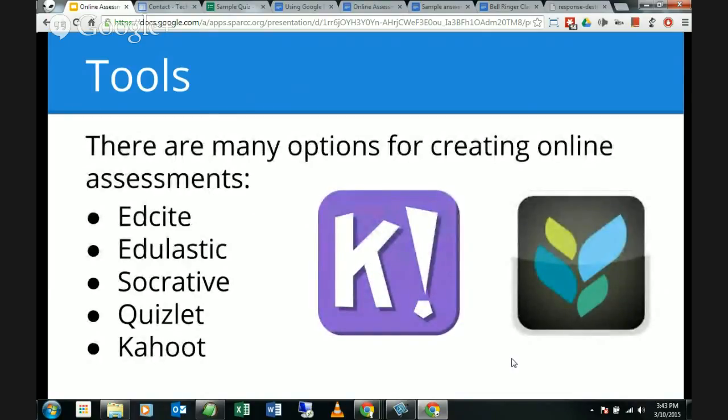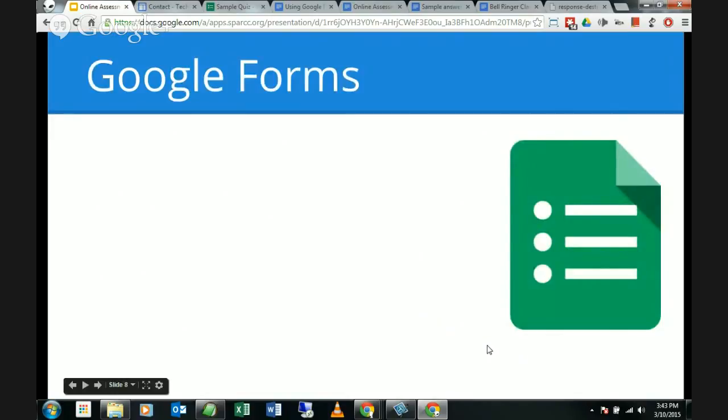All right, with all of that said, you've got a lot of choices out there as far as what you would use to do online assessments. EdSite, Edulastic, Socrative, Quizlet, Kahoot, on and on and on down the line. So many great tools out there, and those are all fine. I absolutely encourage you to try out each and every one of those. Find the right tool to fit your need. For today, though, we're going to be looking at Google Forms and seeing why that is a good tool to use for doing online assessments.